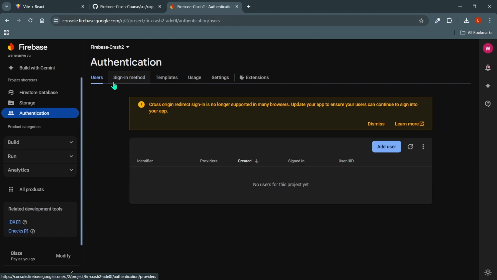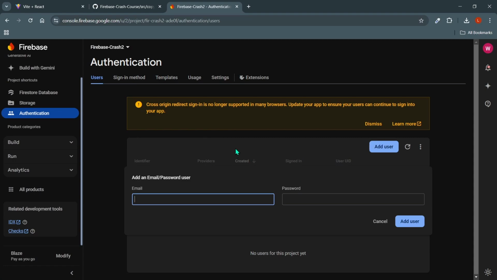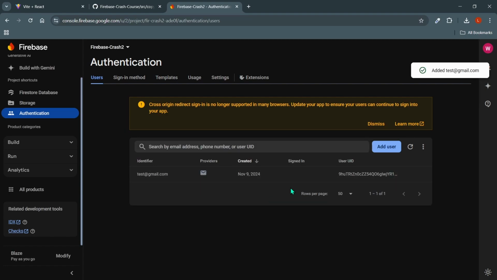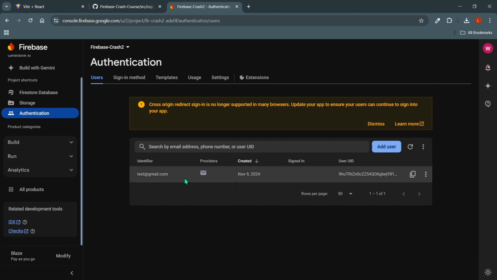As for the users, we won't be implementing a register functionality in this app. But instead, what I'll be doing is adding a user by hand over here, test@gmail.com, and then provide a password to it, like this dummy password, and then add the user. Now it's added as a user, this will be our admin user.